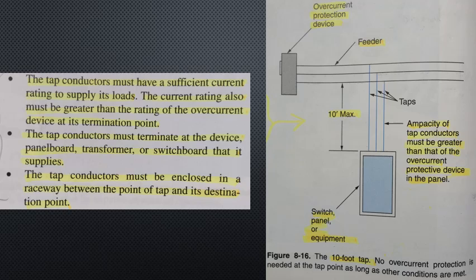Conductor taps. Conductors normally have overcurrent protection at their point of supply. In the case of tapped conductors, conductors that are connected to another conductor, this additional protection is not required as long as certain conditions are met. These conditions are listed in section 240.21 of the code.